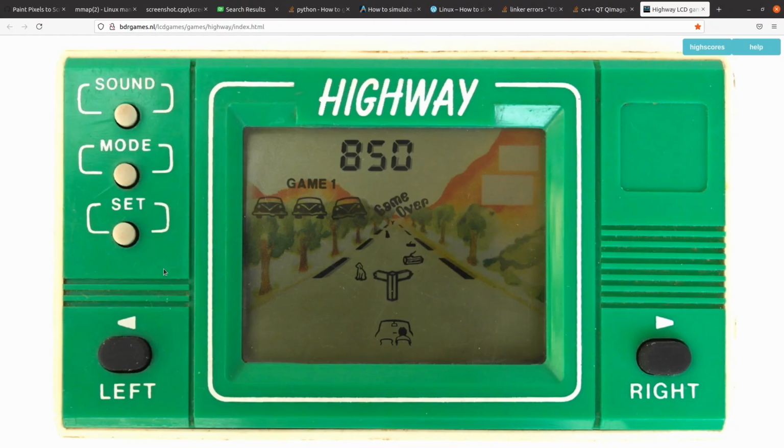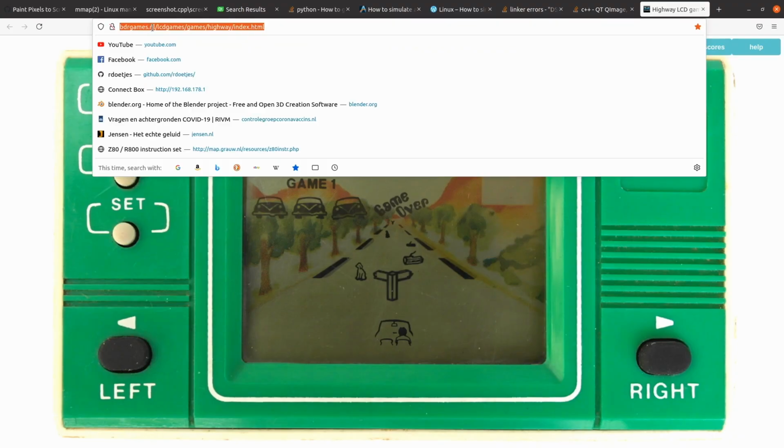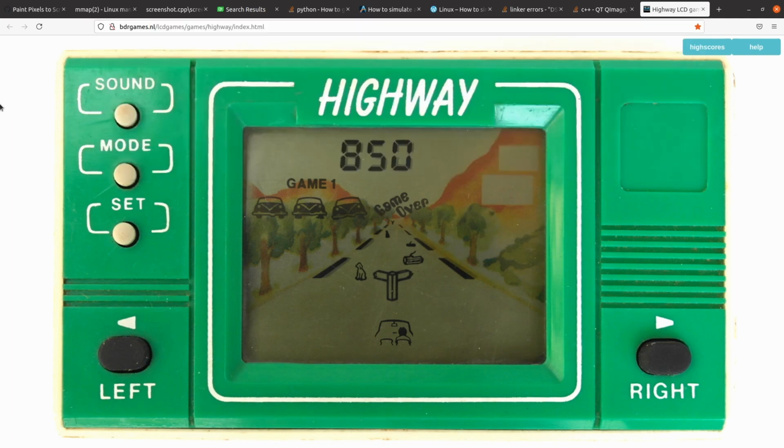But I found this simulated game, and it is the real experience. And the coolest thing, look at that. It is also from the Netherlands. So I don't know who you are, BDR Games, but thank you very much. This is really, really cool. It's a part of my childhood. Now let's jump into the code and have some fun.